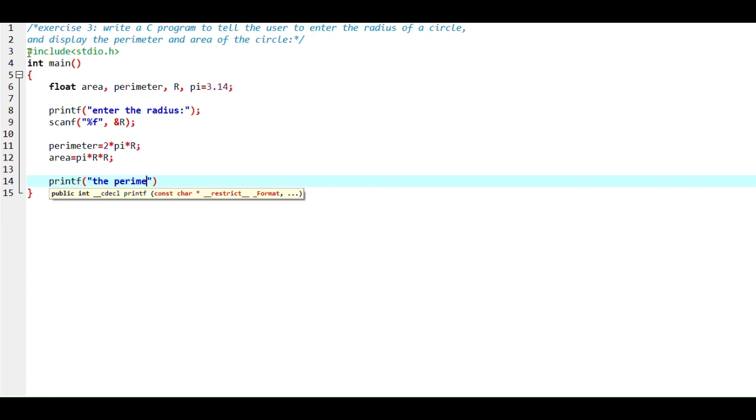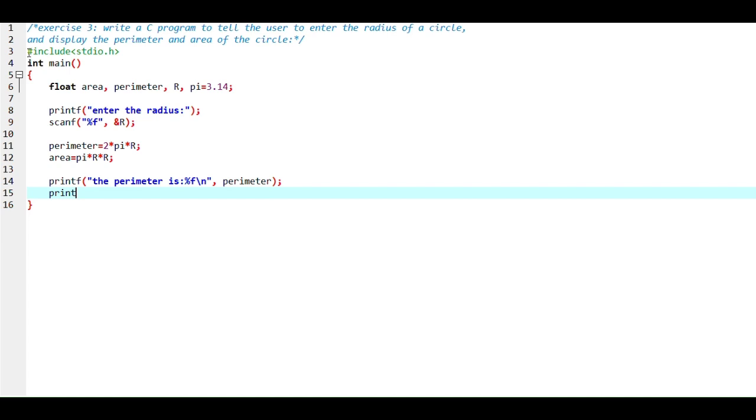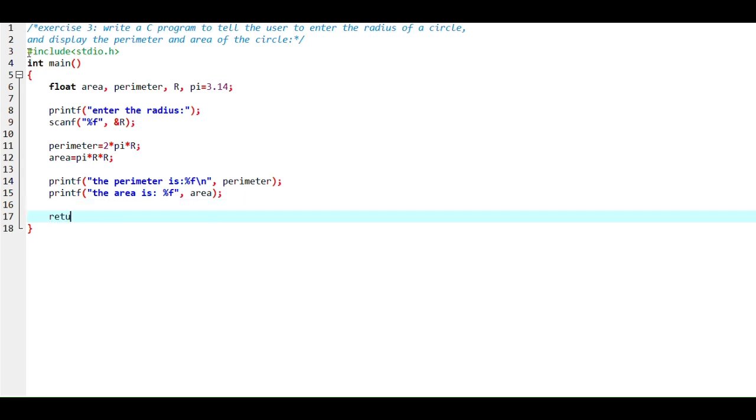The perimeter is %f and perimeter. Printf, the area is %f also and area. And finally, return 0.